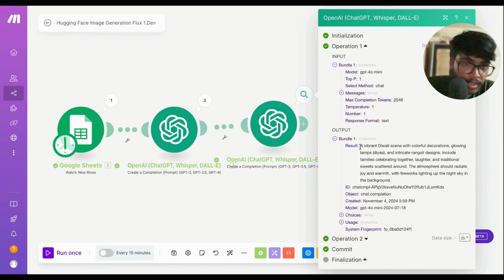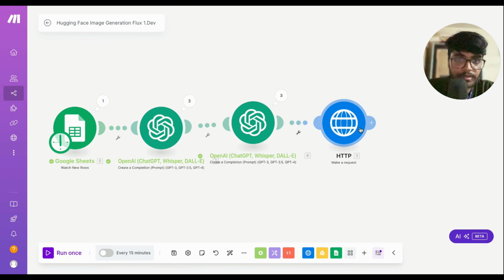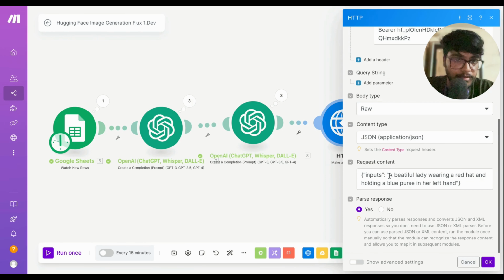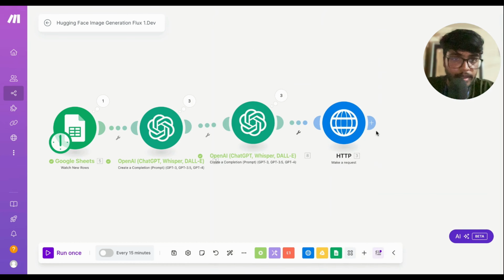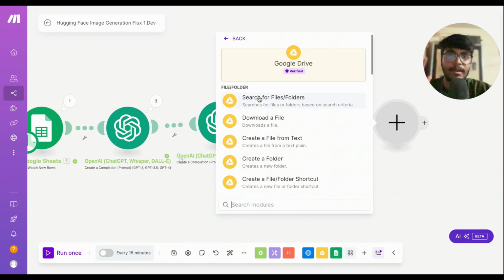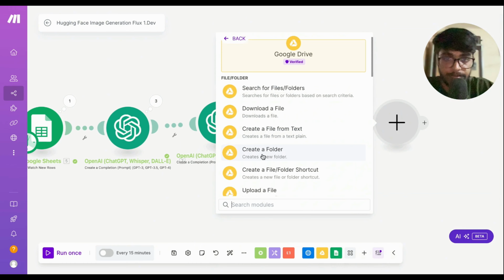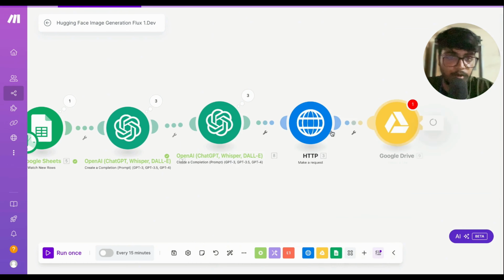See, now we only got the prompt, and we are ready to add all of this into this one, right? In the input, we can choose the result from the previous image prompt module, and then click on OK. And then one more thing we need to do is add all of this into the folder. We need to upload this to a Google Drive file, right?